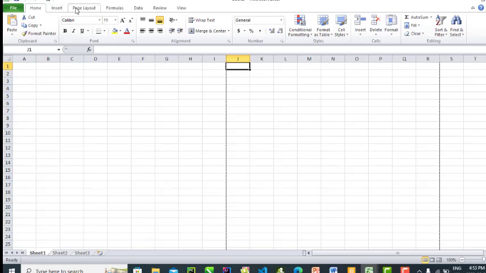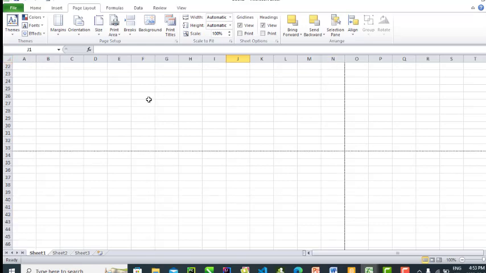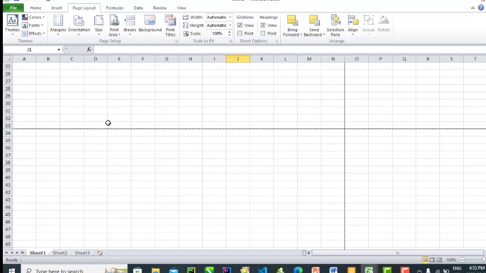You can go to page layout and set the orientation to landscape. When I set the orientation to landscape, you now see that my columns are ranging from A to N, while my row, which determines the height, is now at 32. So I have a wider space but a shorter height. That's on the page setup.